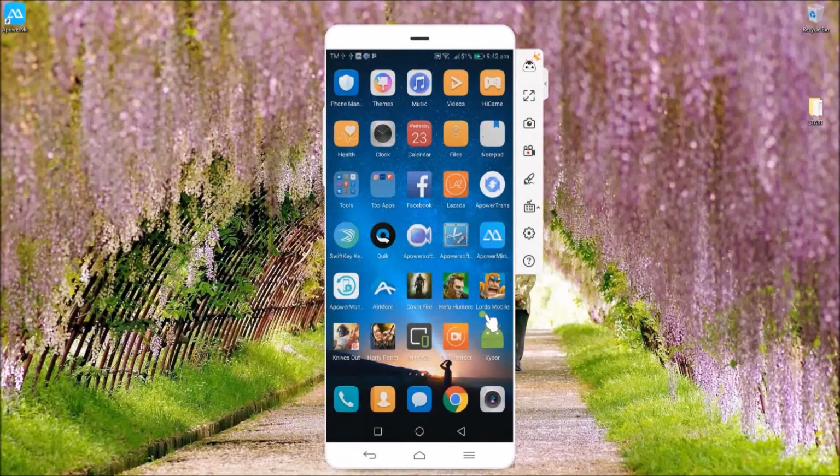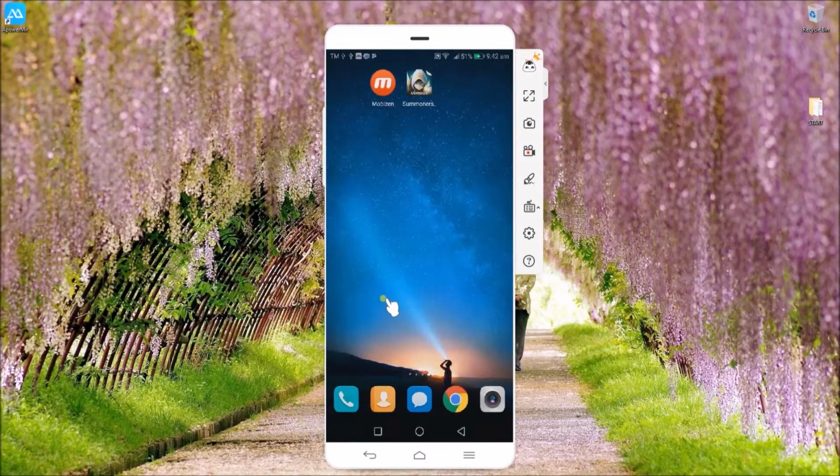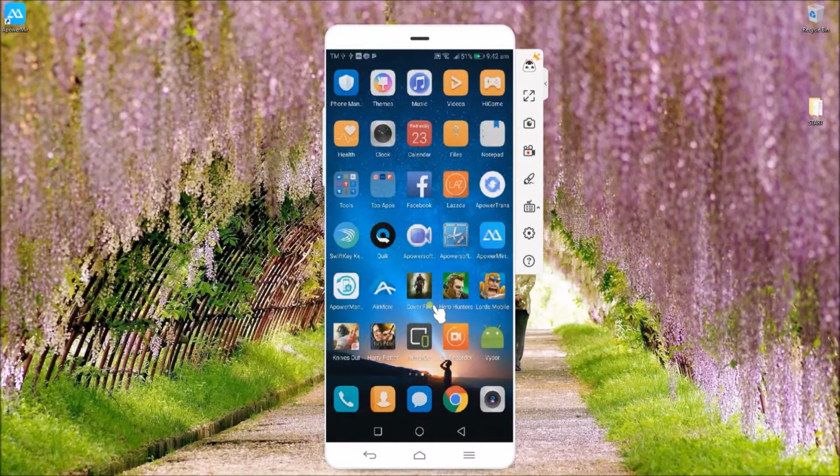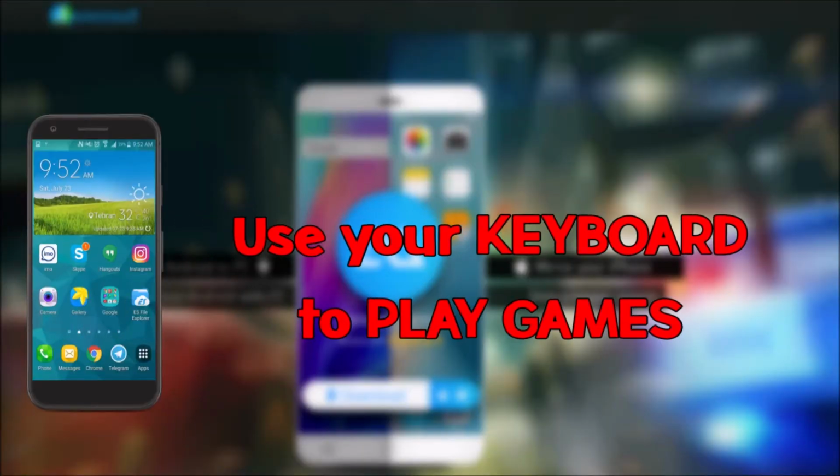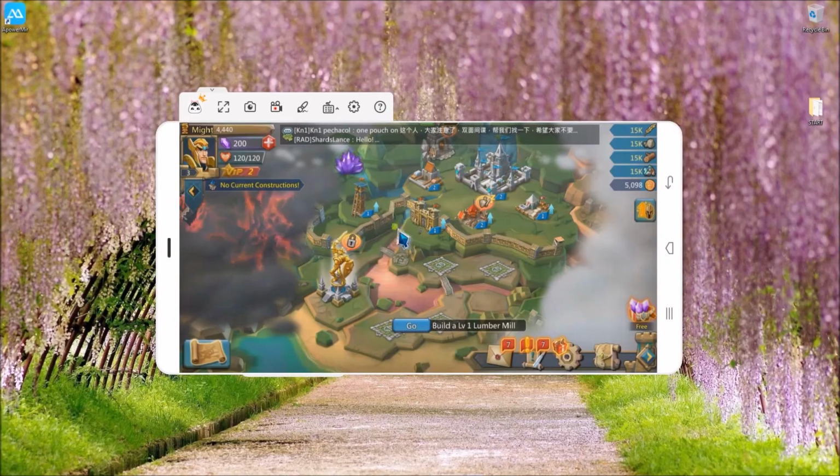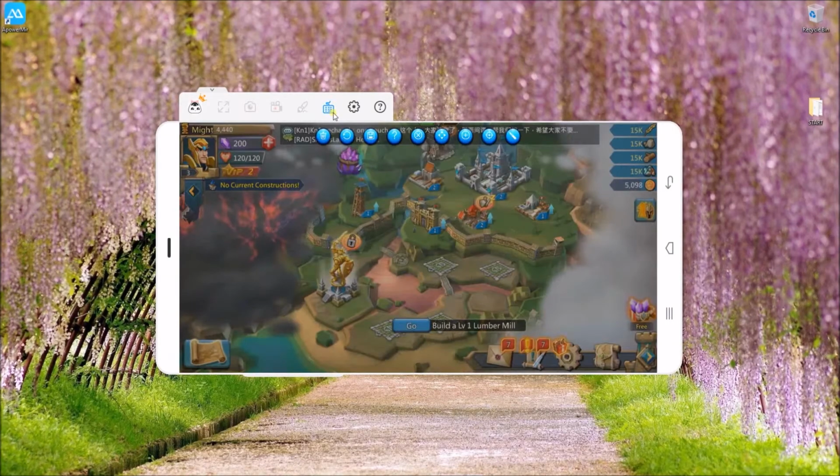The Android version of the program allows users to control their devices using their mouse and keyboard. To enable the game keyboard function, simply open any game on your phone, then tap the keyboard icon. From here, choose the controls from the emerging buttons and then press on it to enable.